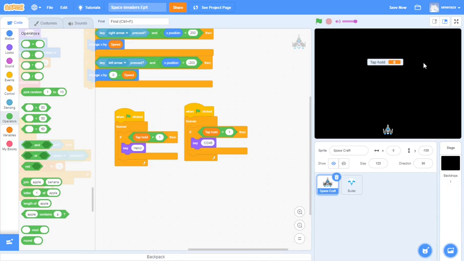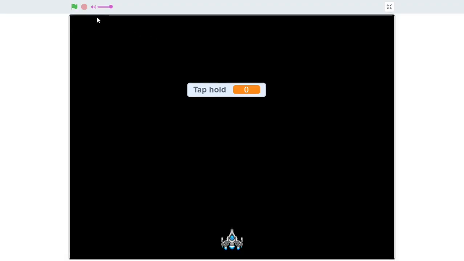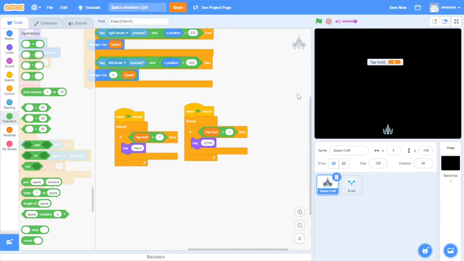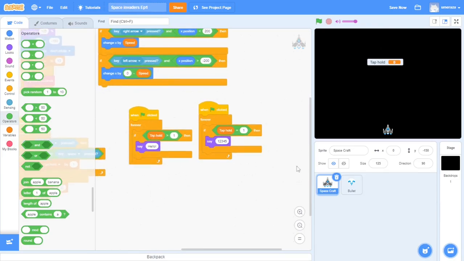Now let's give that a test. As you can see guys, when I just tap it, it says 1 2 3 4 5, and when I hold the space key, it says hello. See? When I tap, it says 1 2 3 4 5, and when I hold, it says hello. Now we don't want to say hello and 1 2 3 4 5.